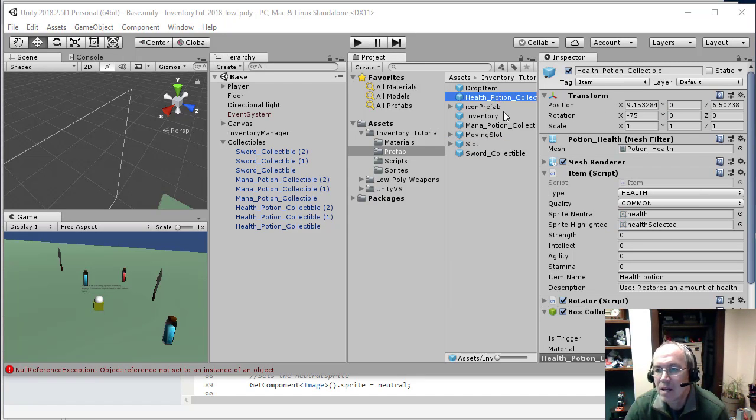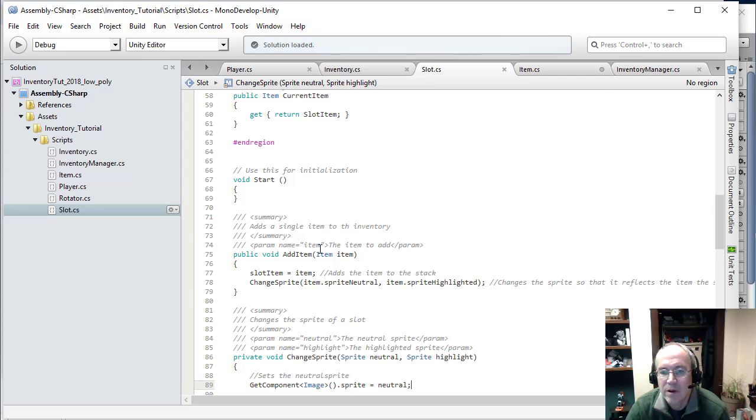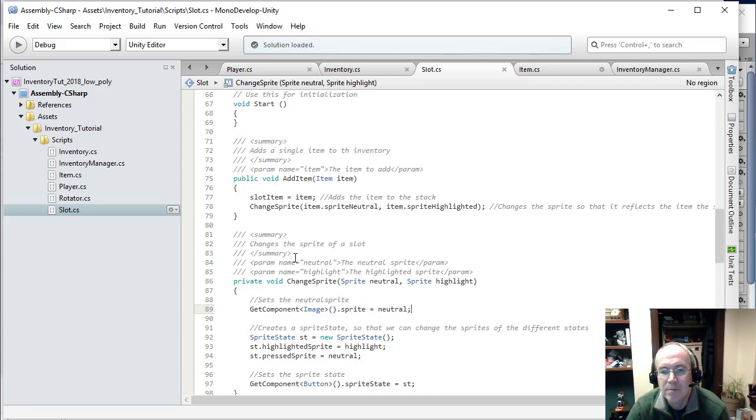any item that can be collected has the item script on it, and it has a neutral and a highlighted sprite. So we drag in two sprites to show what it should display here. That's what happens when we add an item: we change the sprite and set this neutral and highlighted sprite for that item.